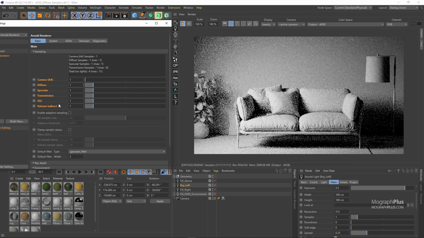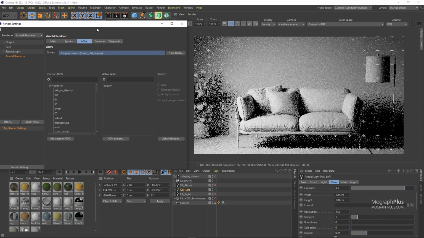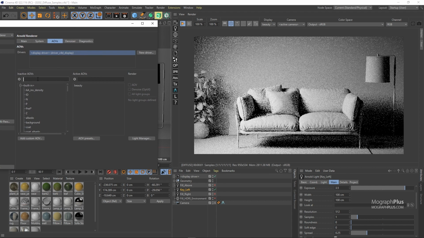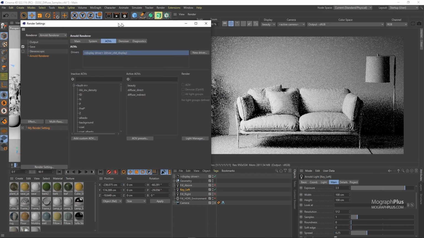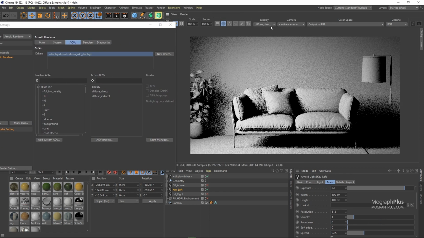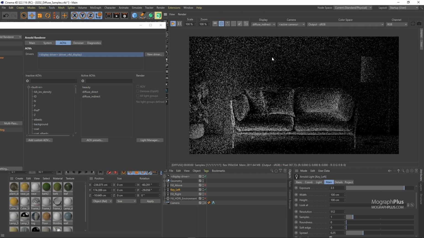We can actually individually see our diffuse direct and diffuse indirect render passes, or AOVs. If you go to the render settings and AOVs tab and search for diffuse in the inactive AOVs and add diffuse direct and indirect to the active AOVs list, and if I run the IPR, we can take a look at our diffuse direct and indirect passes separately. So here is our diffuse direct, only the effect of direct lighting. You can see underneath the objects where no direct light can reach is black. And in the diffuse indirect pass, we can see the indirect lighting.